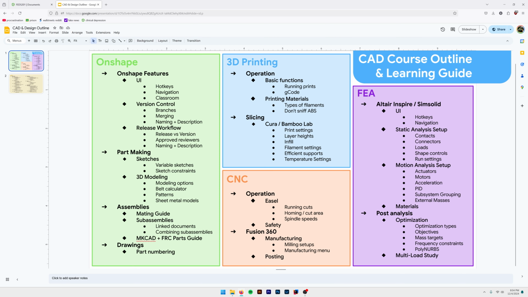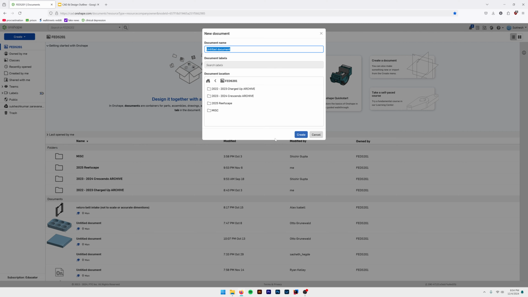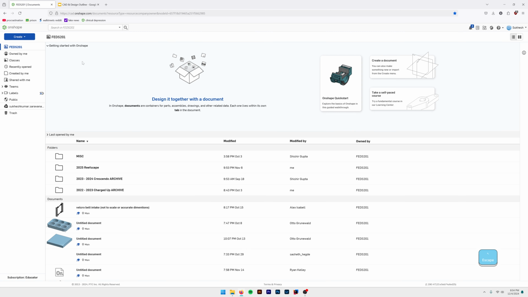Alrighty, so it's time to get into sketches. And I know we kind of went over this in class, but I'm just going to go over it again for those of you who missed it. So there are two ways to make sketches in Onshape. You can either do it through here or through here. You can either click create document here or create document here.